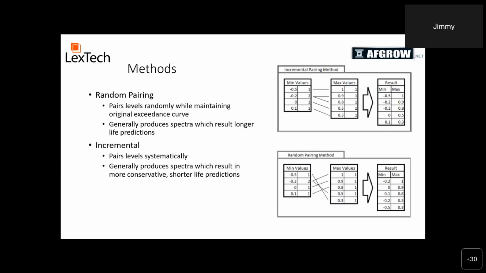It pairs levels randomly while maintaining the original exceedance curve, and it generally produces a spectra that has longer life predictions. There's also the incremental method. It pairs levels systematically with an algorithm, and it generally produces a spectra which will result in a more conservative and shorter life prediction.